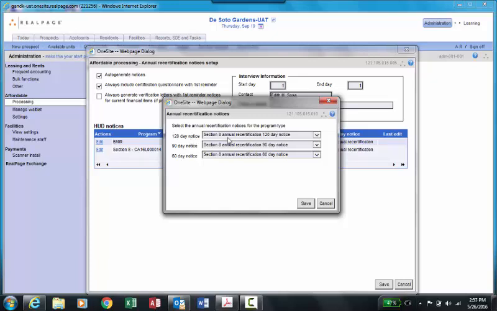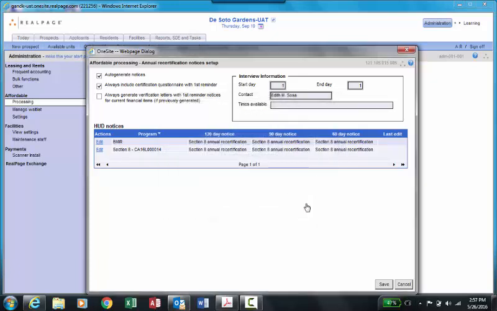120, Section 8 Annual Recertification 120, 90, 90, 60, and 60. I can now click on Save. That step is complete. I can see that it's been updated and is complete, and I'm going to click on Save.